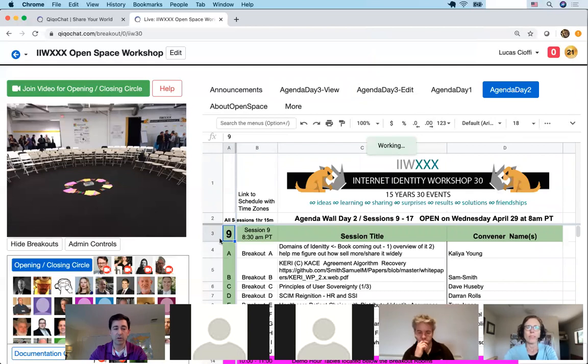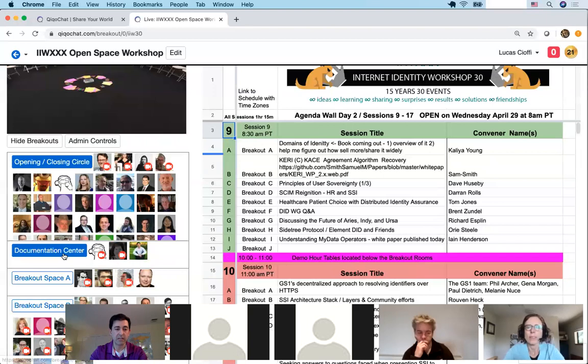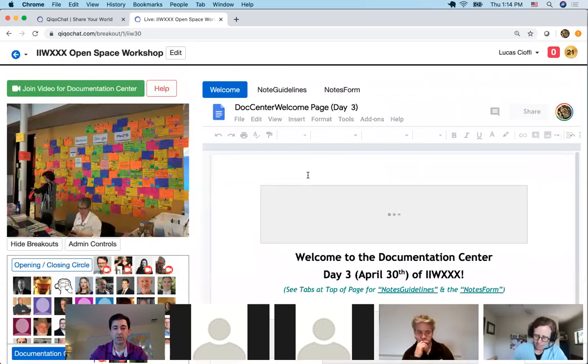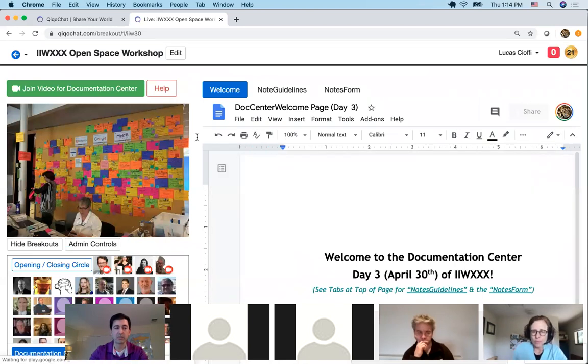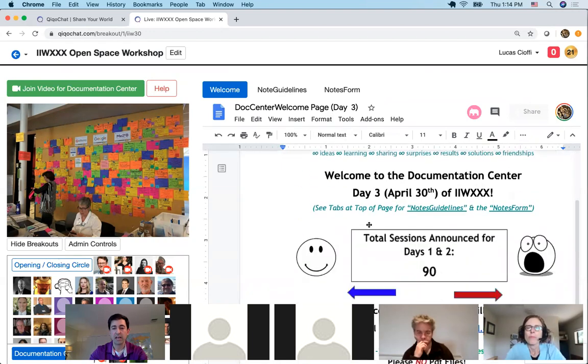So where do the notes go? They've got a neat thing where Lisa is manning the documentation center the whole time. So you go to the documentation center and you can connect with Lisa via Zoom, hand off your notes, and she organizes it to make it in the book of proceedings that come out of an open space event. This is what the place looks like when they do it in person. So they try to make people feel at home online. Here's their notes guidelines and how they're structuring it.